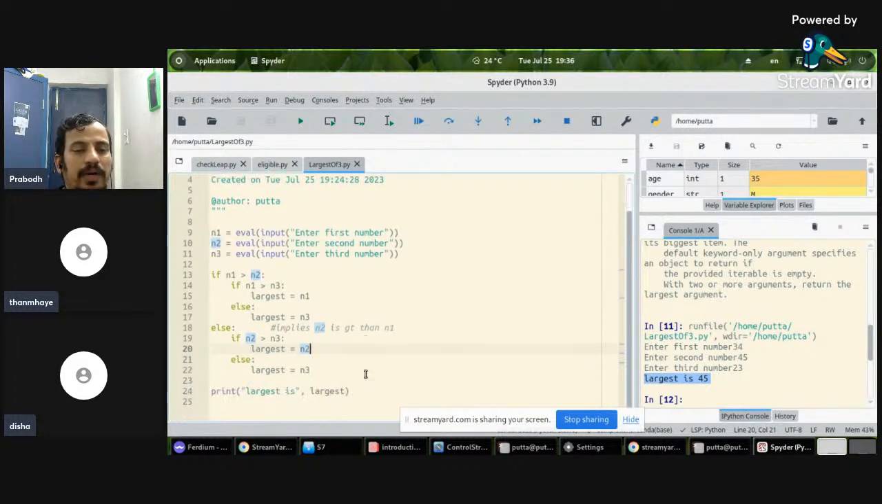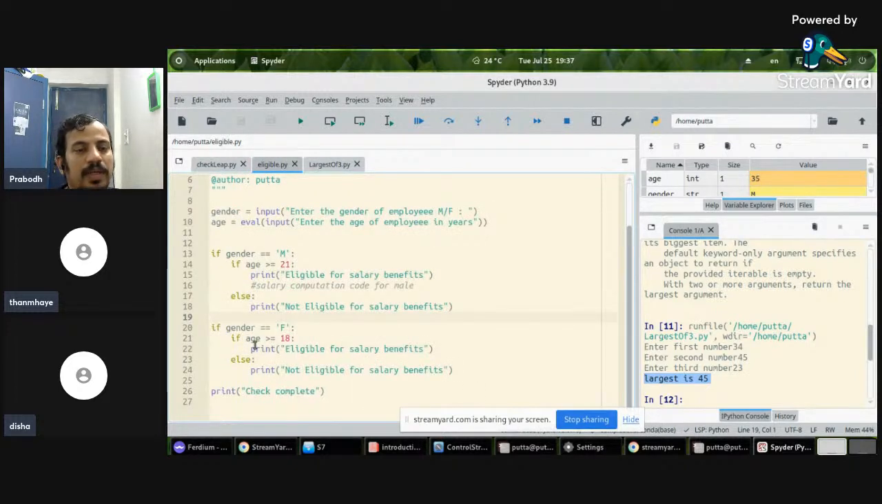So did you now understand how to use nested if statements? Yes, sir. Okay. So in the previous program, we can improvise it further also.